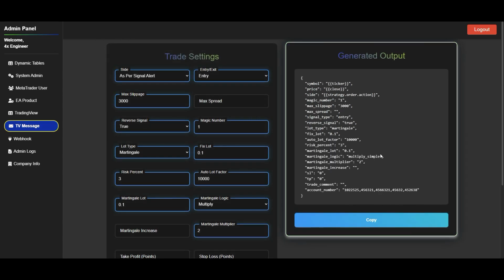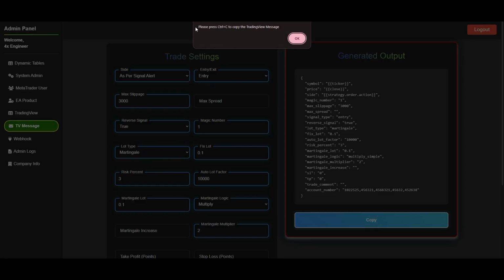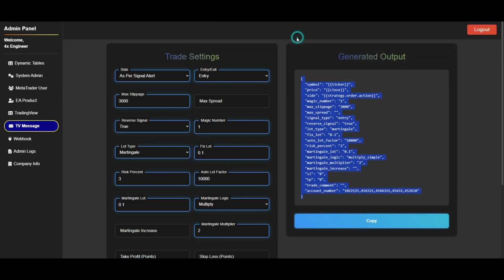Your message will be generated here. Then a copy button is given below. Click on that button. Here you can see it says the message is not copied. Please press Ctrl+C to copy the TradingView message. So you have to press Ctrl+C here. As soon as you press Ctrl+C, your message will be copied.